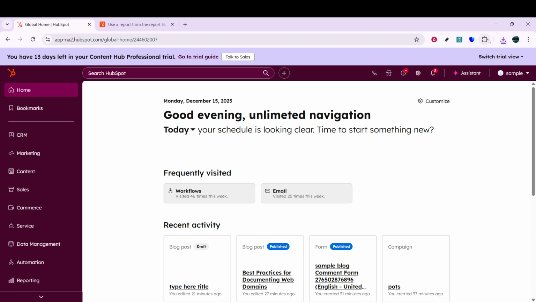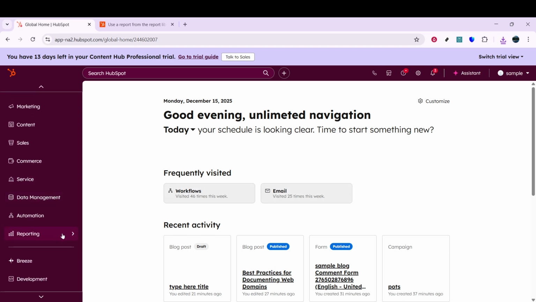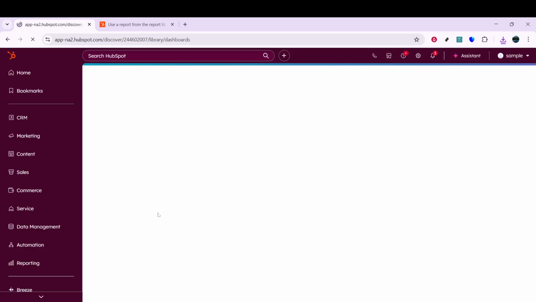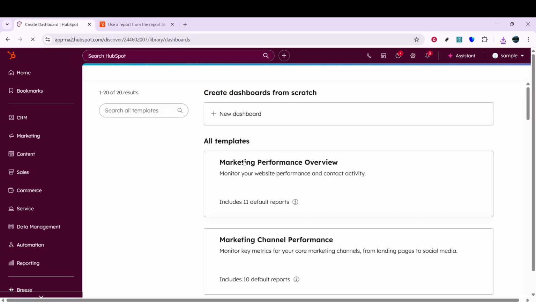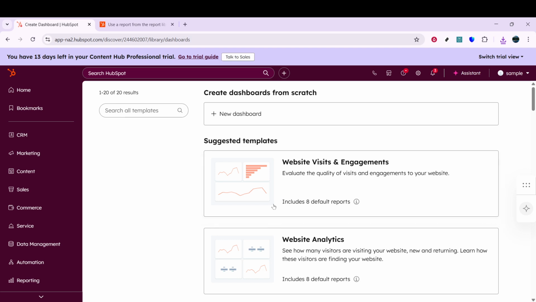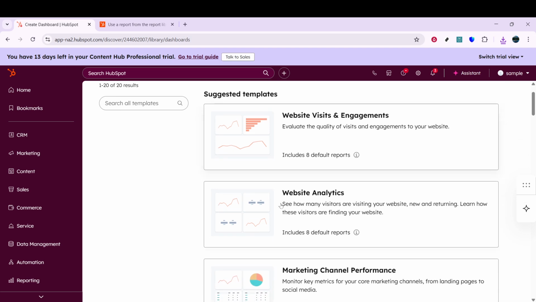First, open HubSpot and head to Reports, then Dashboards. This is where all of your dashboards live. To view one, simply click its name from the list. You'll land on a clean layout of tiles. Each tile is a report. Take a moment to scan what's there so you know which metrics you're already tracking and what might be missing.